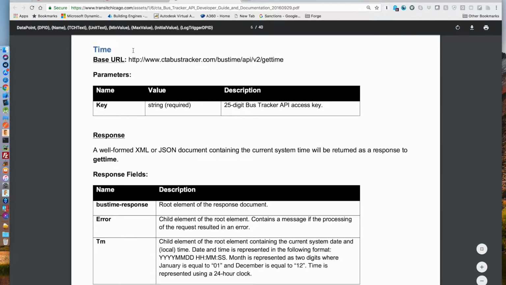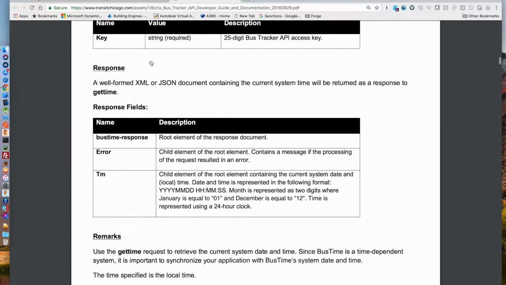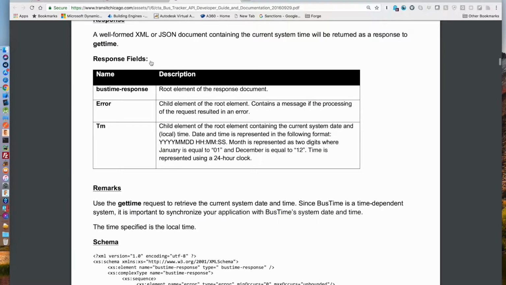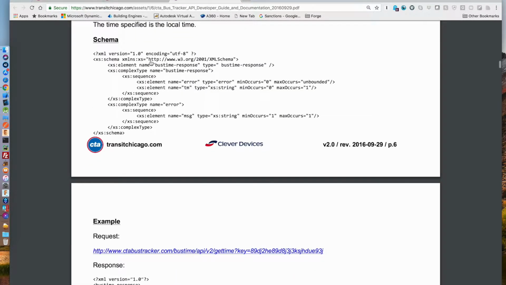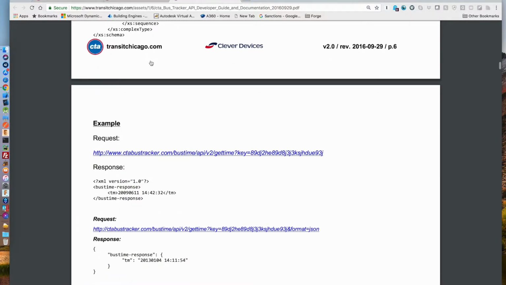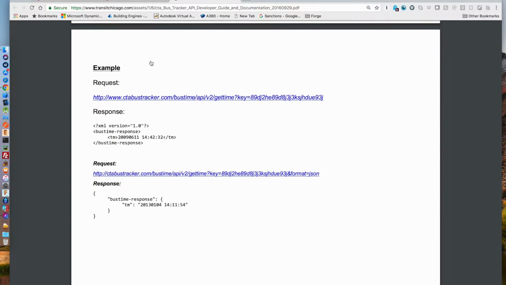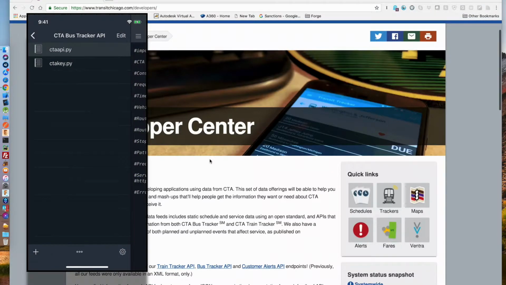So here's a quick look at one of the endpoints that we're going to look at first, and you can see that there's a base URL that we're going to use for each call. Each different API endpoint has a slightly different scheme. Specifically here, we're using get time, and we'll have to include our API key as well. So let's jump over to the app.